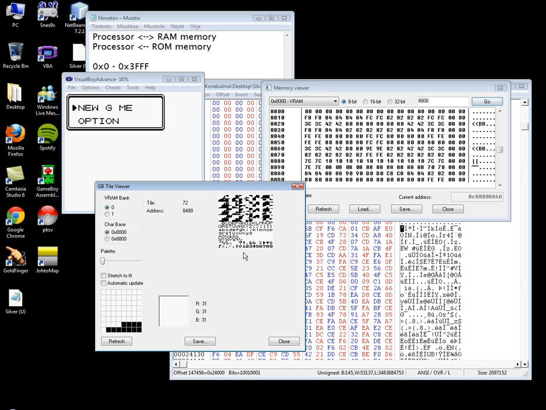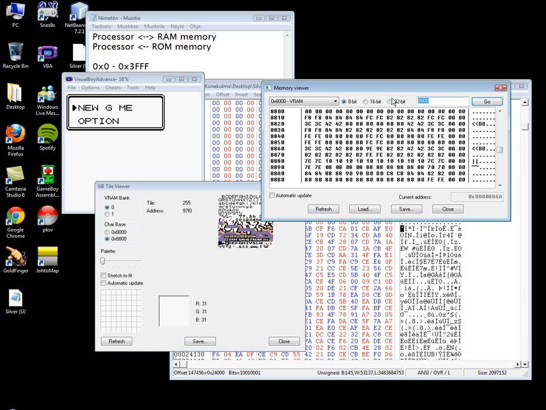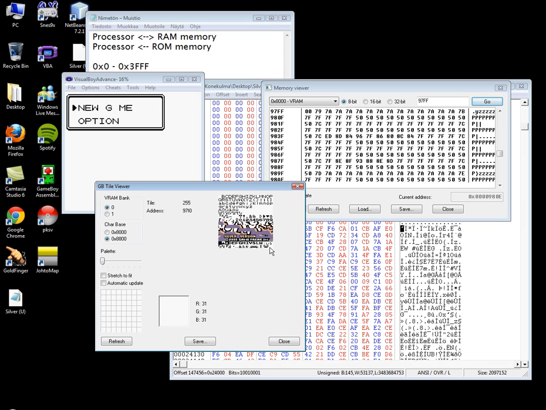And we can use the video RAM viewer to change what's written in the video RAM memory. It starts here at 8000 and ends at 97FF. Or this part of it. Yeah, this part of it ends here at 97FF.